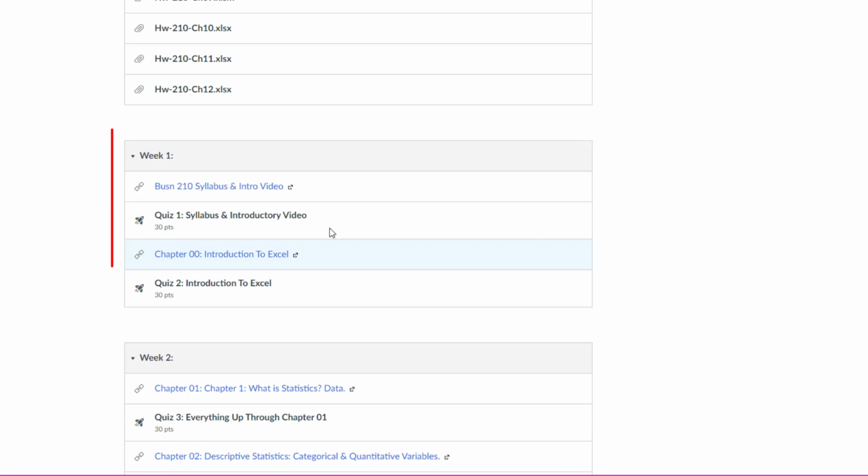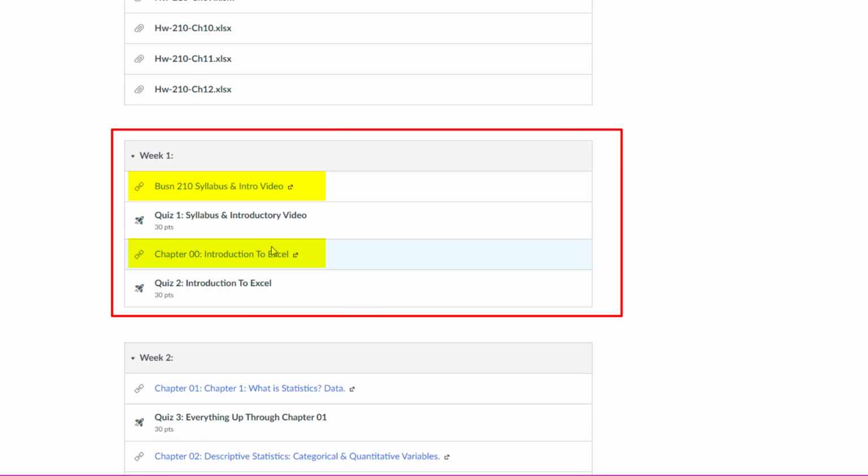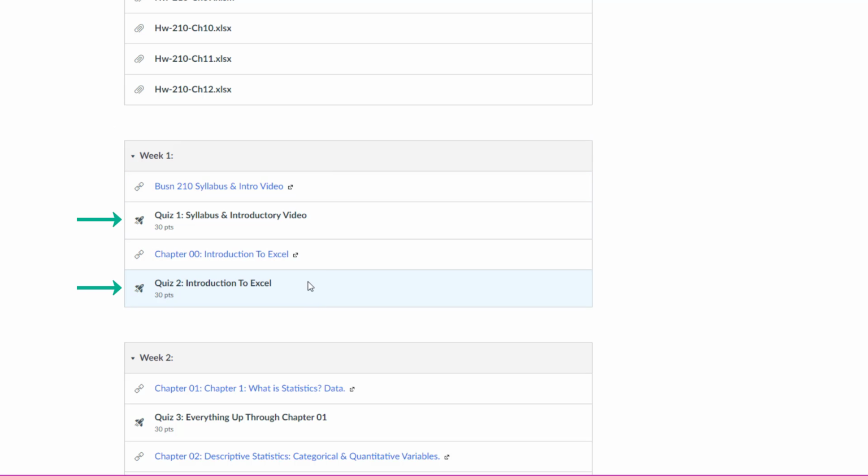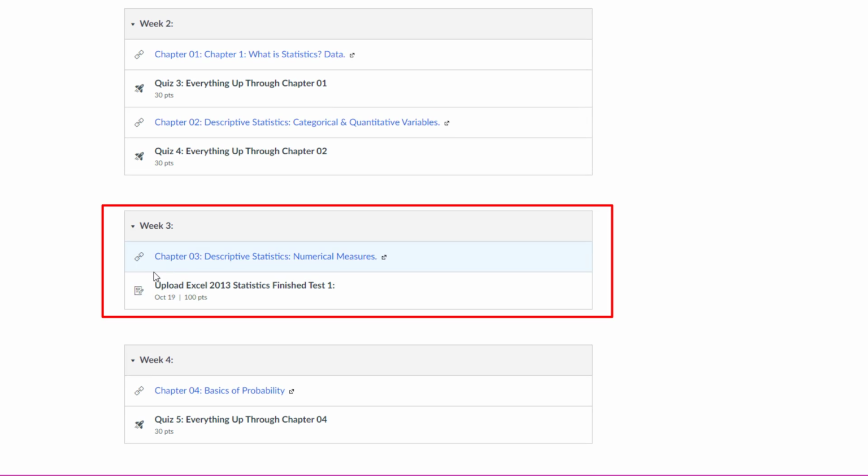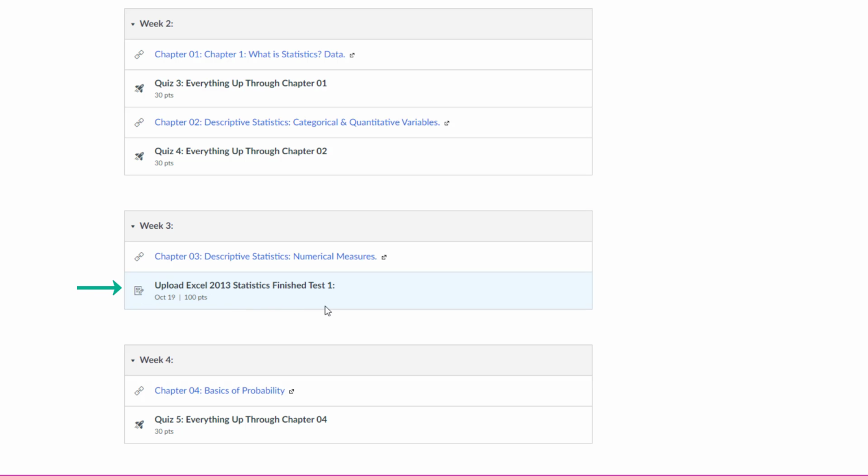Now, when you scroll down, there's week one. These jump you back over to our People website. It's just the quizzes that you want to take. These are multiple choice true false quizzes. You click and take them. Week two, and in week three, there's the first test upload link. Again, you'll have, for the first couple of tests, a couple of days to do them. The final test, you have 24 hours.